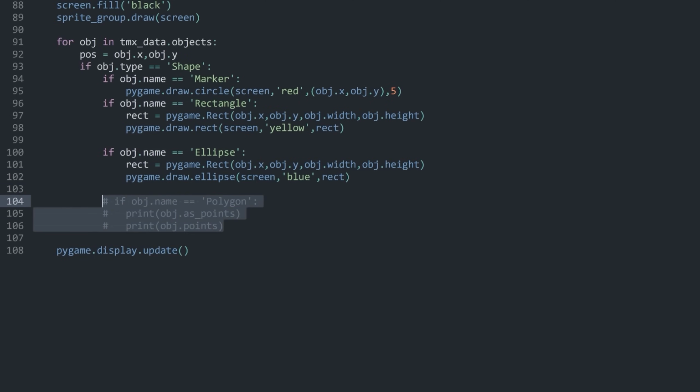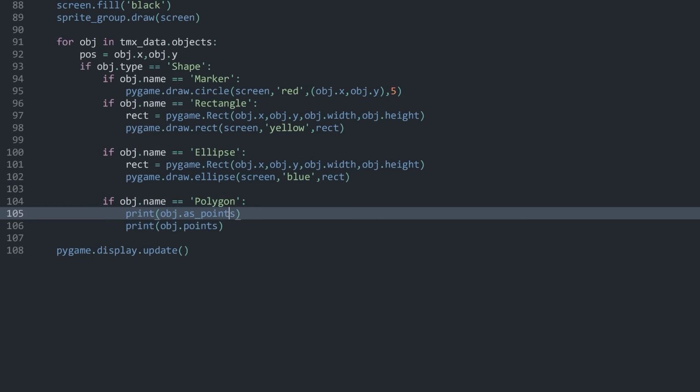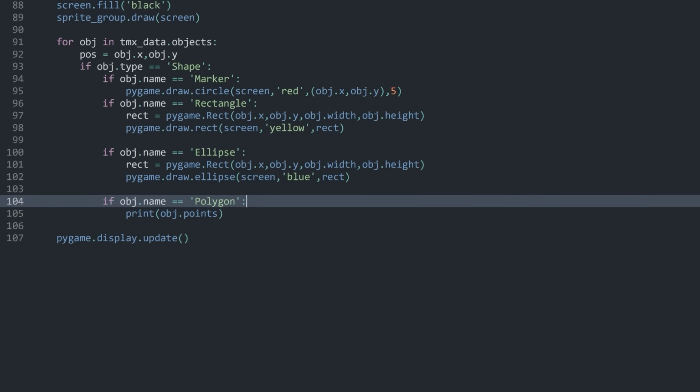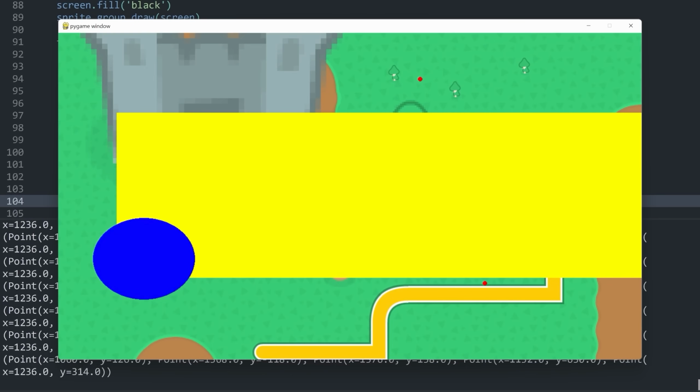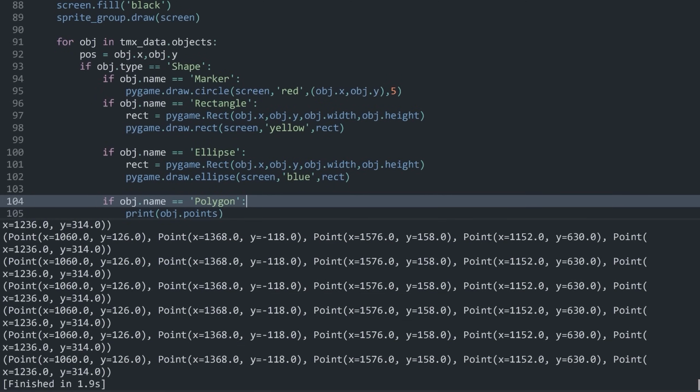And finally, we have the polygon. And for the polygon, I only really care about the points. So if I run this, just to see what we get, we have all of these points. We basically get a list, and the list contains point objects, and each point has an X and a Y attribute. And those we have to extract first of all.